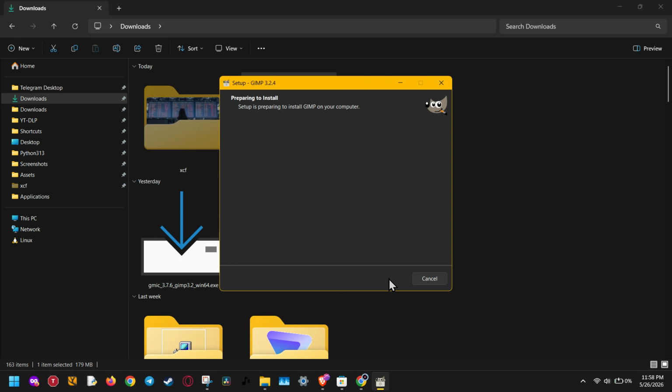Next, the Gimp setup window will open. At this stage, you may be asked to choose your language. Select your preferred language, then click OK. After that, you'll see the main installation options. For most users, the standard configuration is the best choice, so simply click Install and let the installer handle the rest automatically.